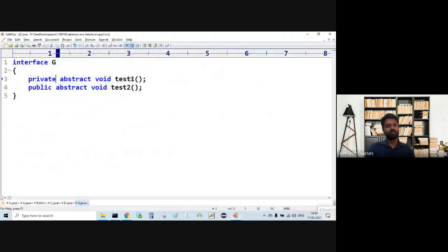Why am I keeping this as public? Because I can give the implementation in the subclass. If you are not giving anything, by default it is public.